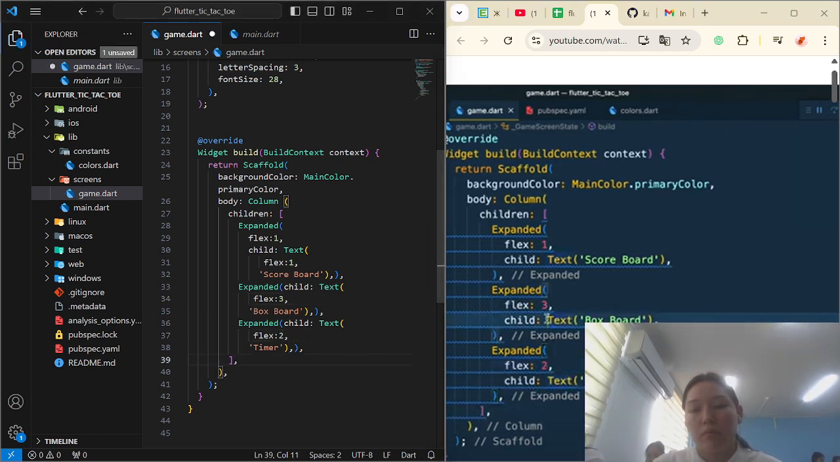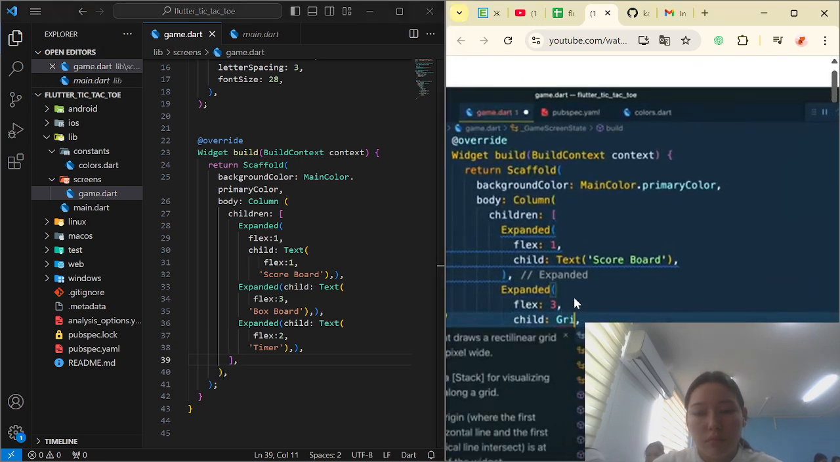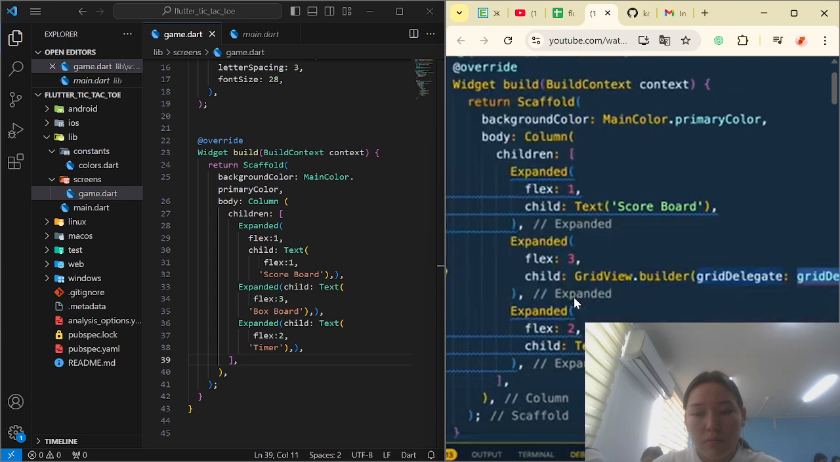Now let's implement the box here first, and for that I'm going to use the GridView.builder function.